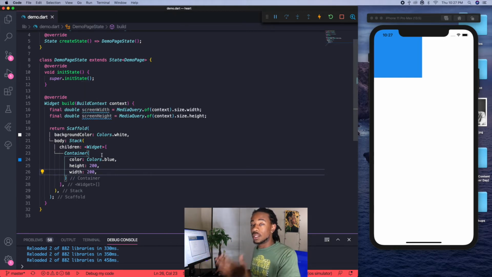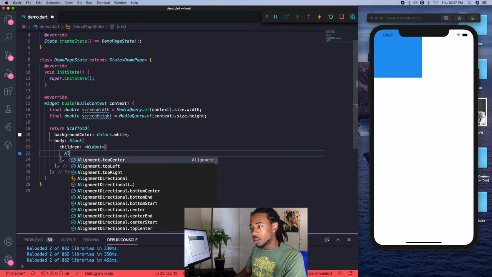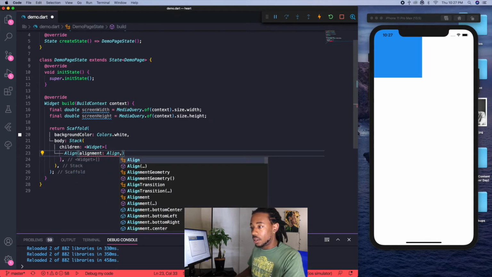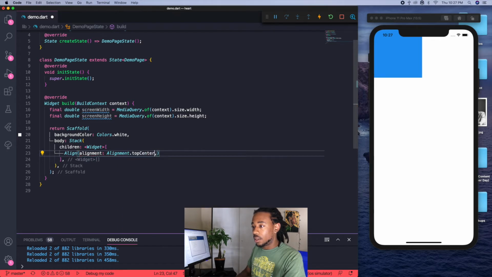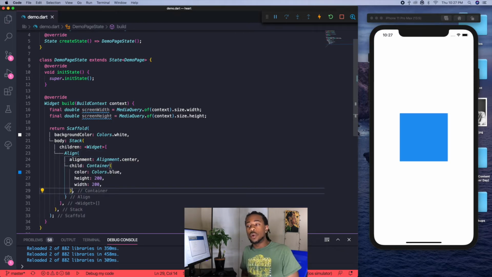So in order to make the blue square come to the center, we have to wrap the container in an align widget. So we'll say align and pass in an alignment, and that's where we'll say alignment.center, and then pass in the child, which was the container. All right, so now we got our blue square centered.